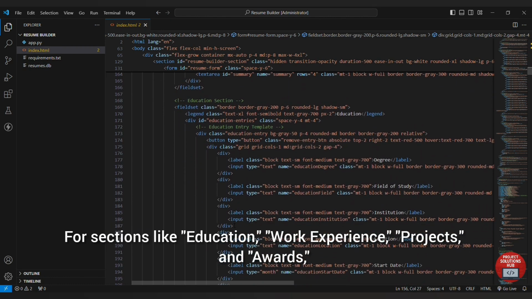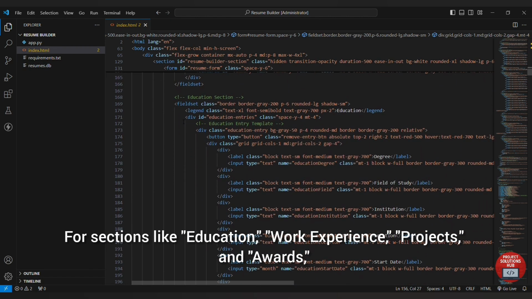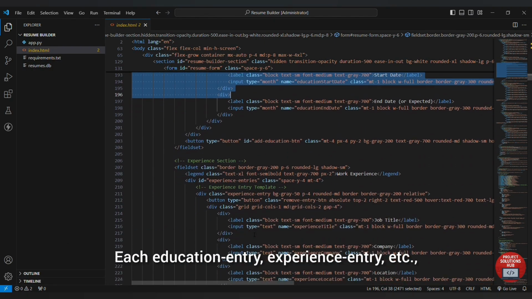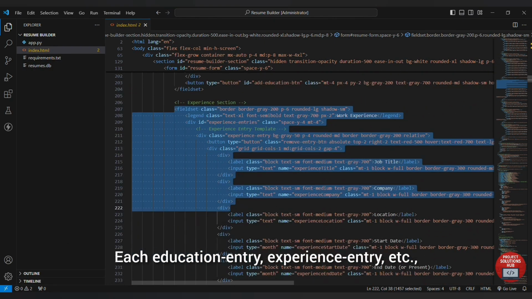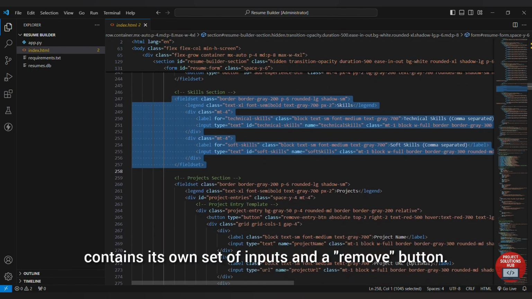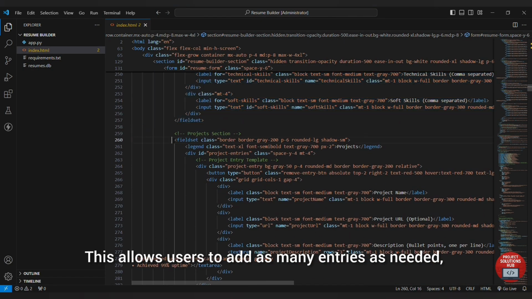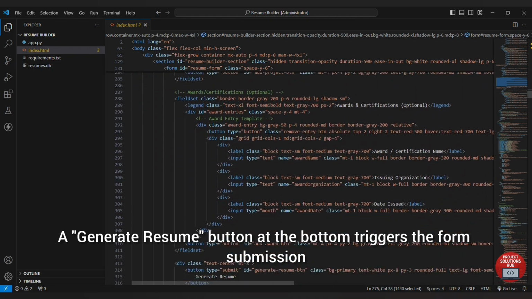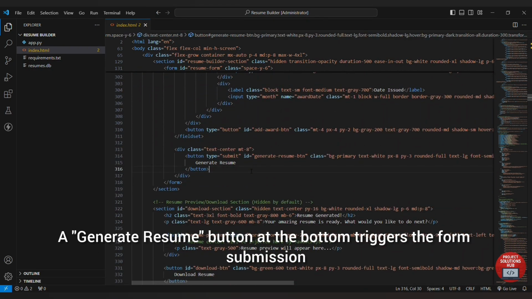For sections like education, work experience, projects, and awards, we use dynamically added div elements. Each education entry, experience entry, etc., contains its own set of inputs and a remove button. This allows users to add as many entries as needed, providing great flexibility. A generate resume button at the bottom triggers the form submission.